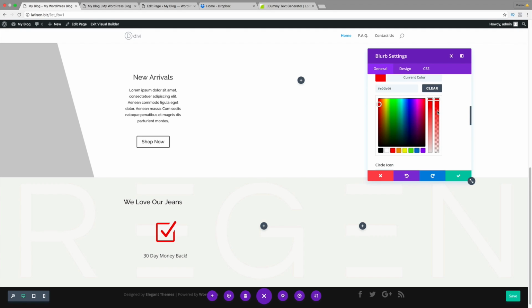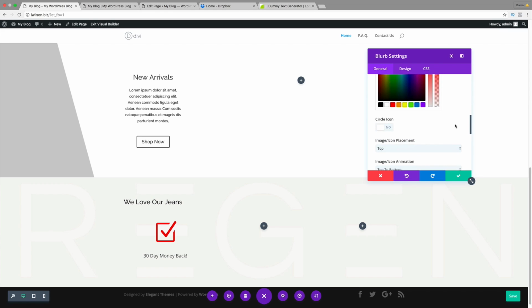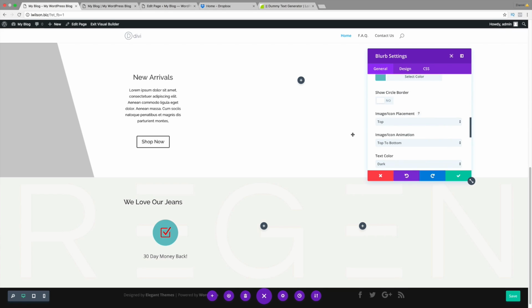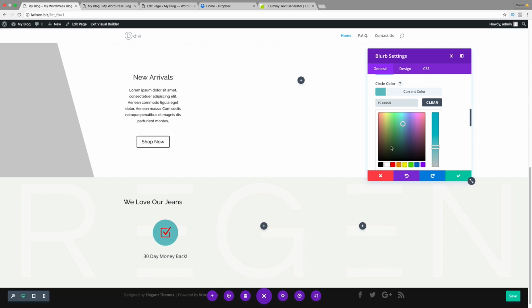So now there's 2 ways to have this blurb. You can have it to the top, or you can have it to the left. And also the circle icon. So if I click on the circle icon, you can actually choose a circular color around that icon, just like that. So maybe you want the circle color to be black, just like that. So it's adding that effect of a circle around it, and the icon is in the middle.